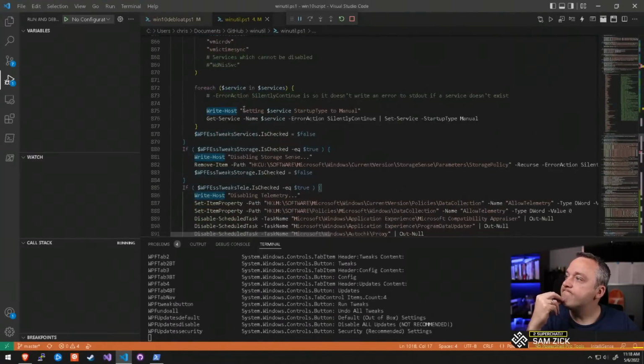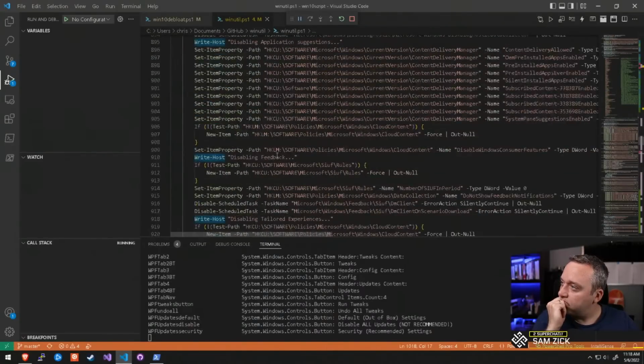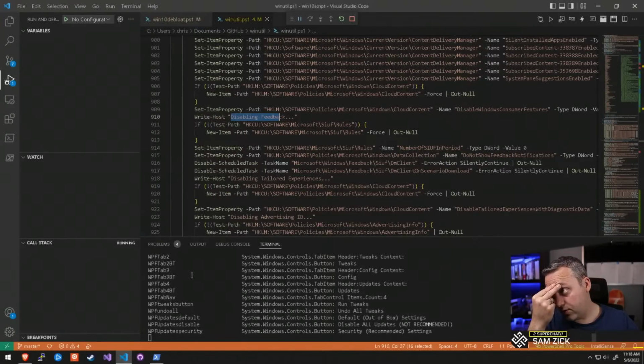Now, we could do a progress bar in a new window and just say, here's where it's at in the tweaks section. Or do we just spit out our Write-Host into a new window? I feel like we should do the spit out, because a progress bar is just pointless. All it does is say, hey, your computer's doing something, basically.